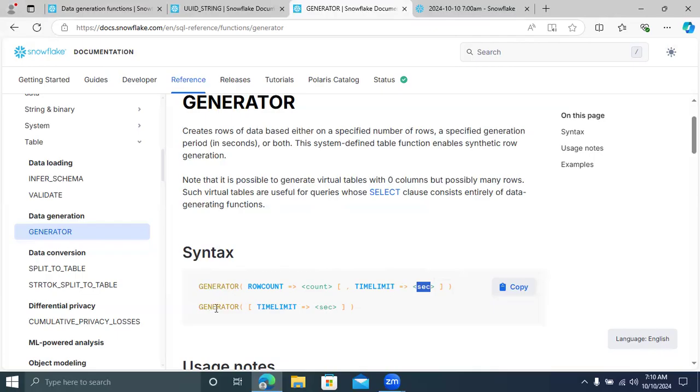Now, with the same function, I am not providing the row count. I am providing only the time limit. I am going to give 5 seconds. In 5 seconds, however many records the generator function can create. After the time window has elapsed, it won't create any additional records. That's why we are providing the time limit.